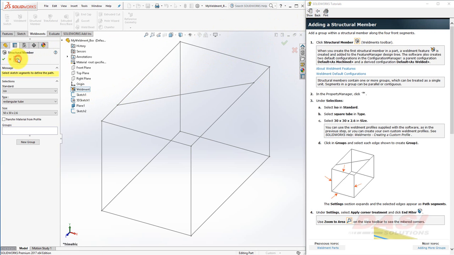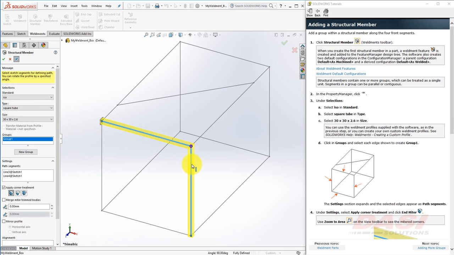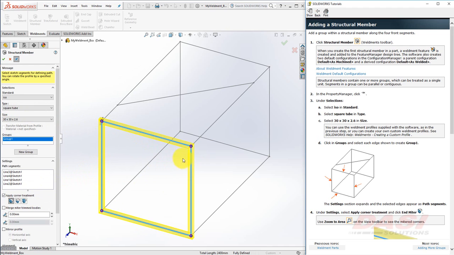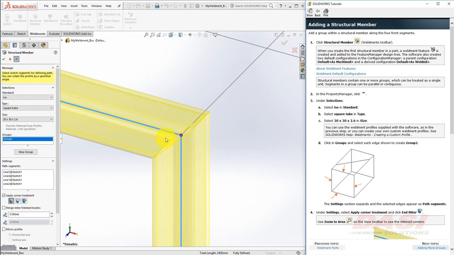Turn on the push pin and select ISO, Square Tubing, 30 by 30. Then select these four entities. Select End Miter for the corner treatment, and zoom in on one of the corners. If you like, test other corner treatments.